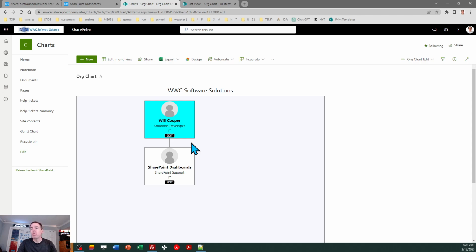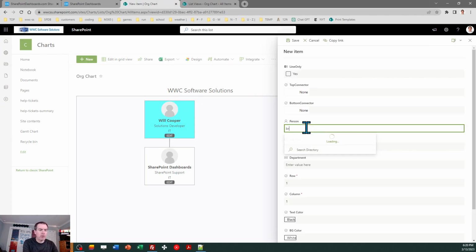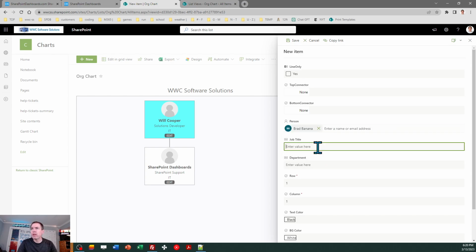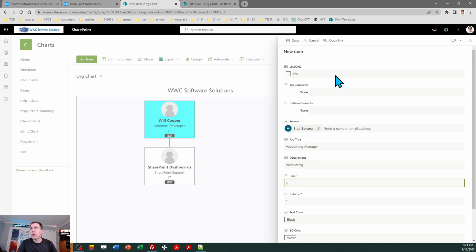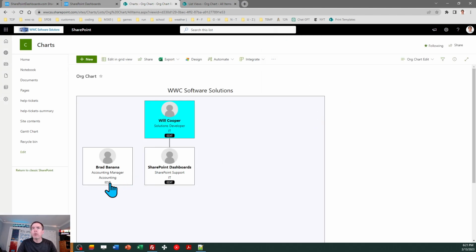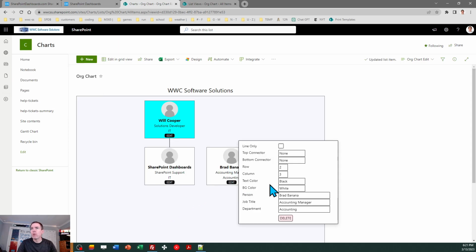Okay, so let's do some more. I'll just add in some more fictional people into my org chart. So I just keep on clicking new, and I just add those names. So here's Brad Banana. Let's say that he is manager in accounting. Okay, and then we'll say that's going to be on row 2, column 1. Okay, let's scooch Brad over. I'm going to take him all the way over to column 3. There we go.